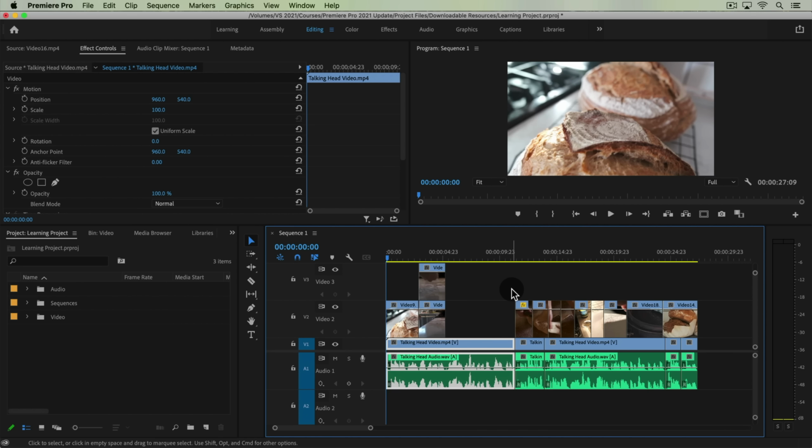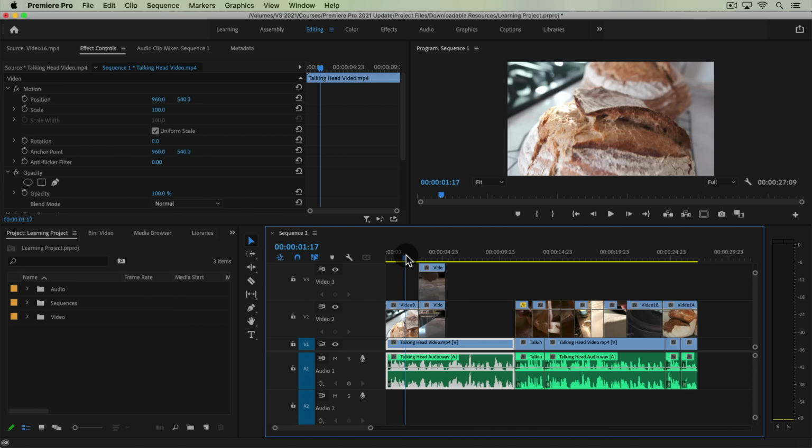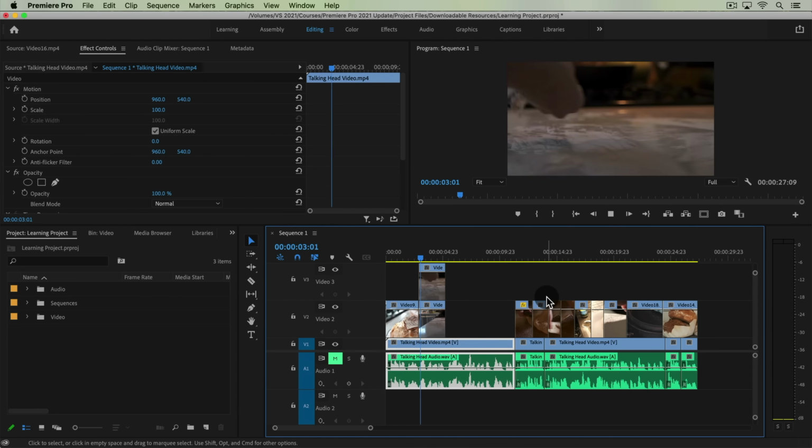Welcome to this new section of the Premiere Pro course all about transitions. Transitions are basically how you get from one clip to the next, both video and audio. So what we've done so far is we've butted up different clips next to each other, and it's basically just a jump cut from one clip to the next.